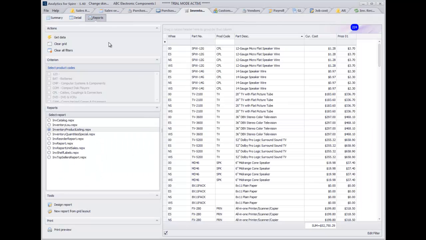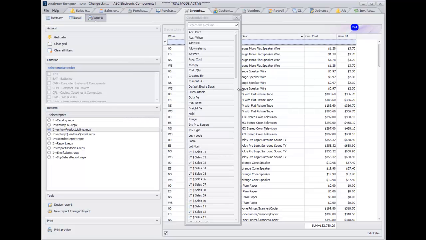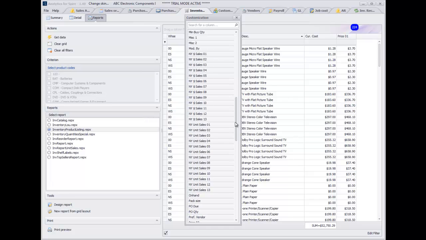So that's a really quick kind of overview of inventory. Suffice it to say, based on the number of fields that are available and all the filtering and grouping and sorting capabilities, there's quite a lot that you can do with inventory, and inventory is obviously an important module where there are a lot of things you'll want to do.